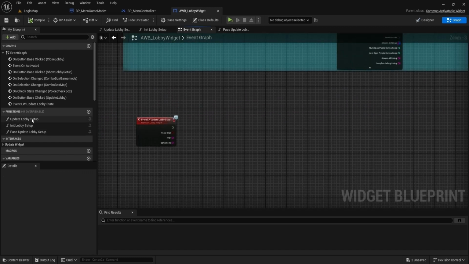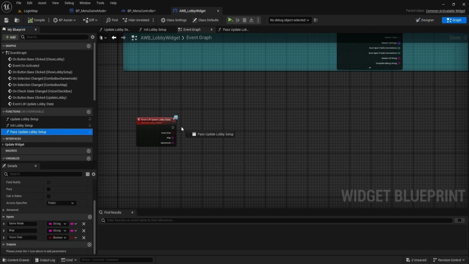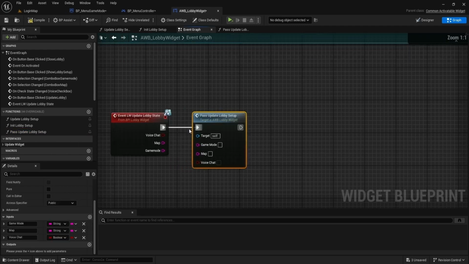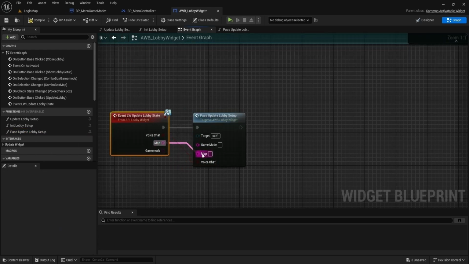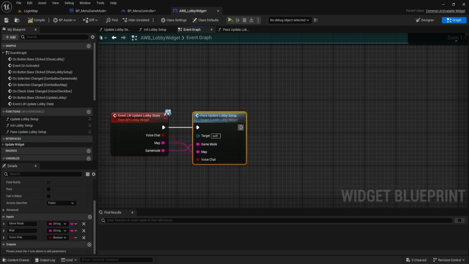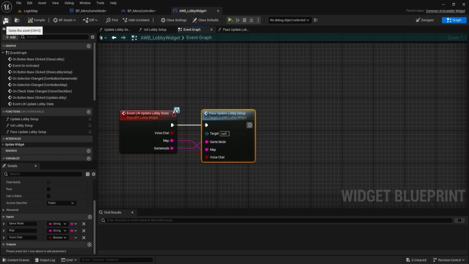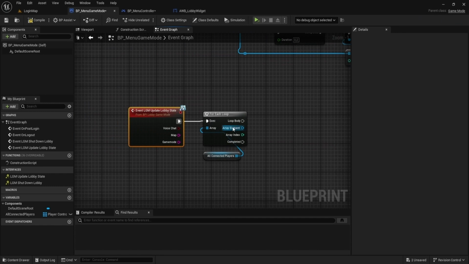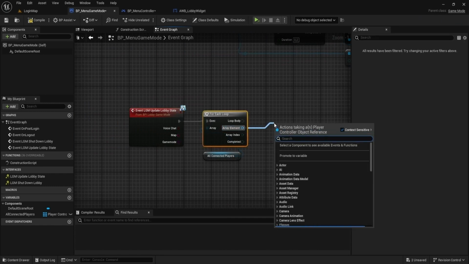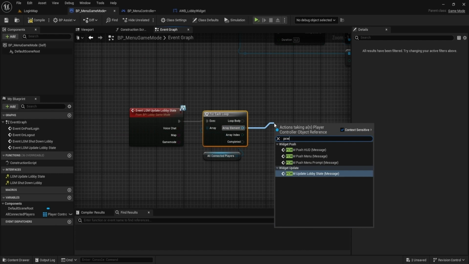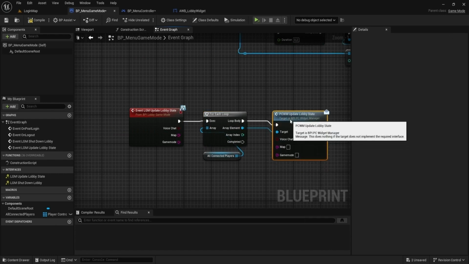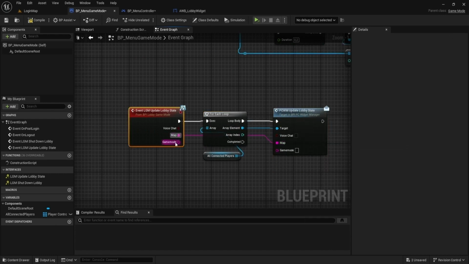Now, add our pass update lobby setup function to our interface event and connect the passing variables. Drag from array element and call our controller interface to update lobby. Connect all the variables.